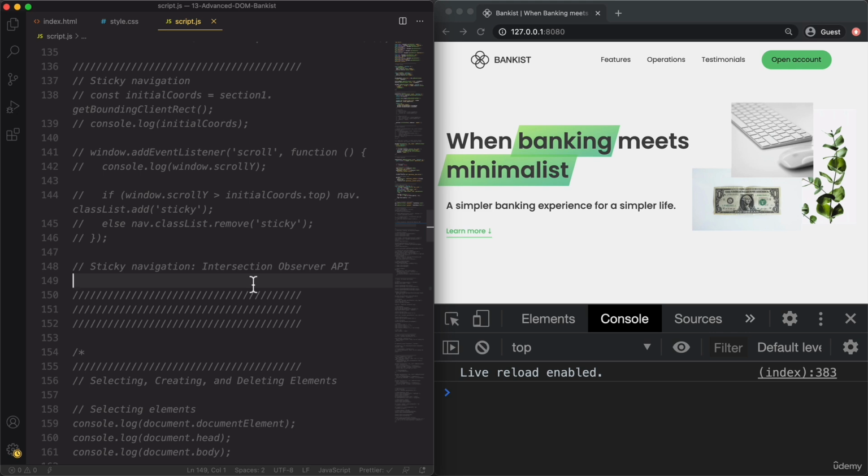And so from this definition alone, I think you can see that this will actually be useful in implementing our sticky navigation. But let's actually start this video by learning how the Intersection Observer API actually works, but without our sticky navigation, because at the beginning, this can seem a bit intimidating and confusing.